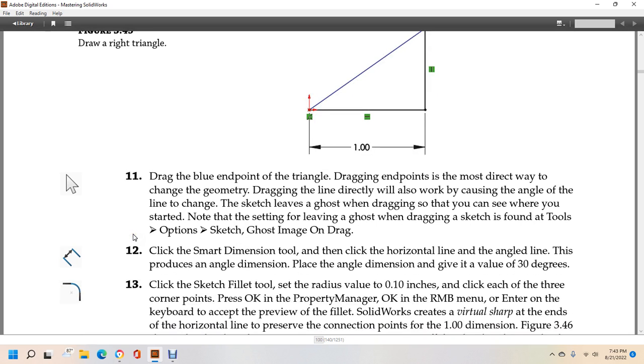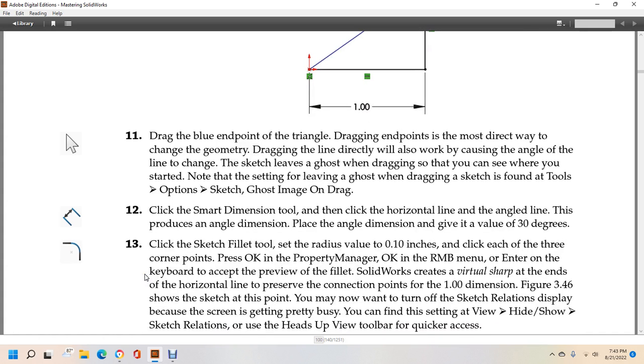Show the dimension line. Use the Smart Dimension tool, click the horizontal line and the angled line to dimension the angle, and give it the value of 30 degrees. Now the fillet tool. Click Sketch Fillet with a radius of a tenth of an inch. Click each of the three corner points with the options in the PropertyManager, then OK with the right mouse button, Enter, accept the preview of the fillet.